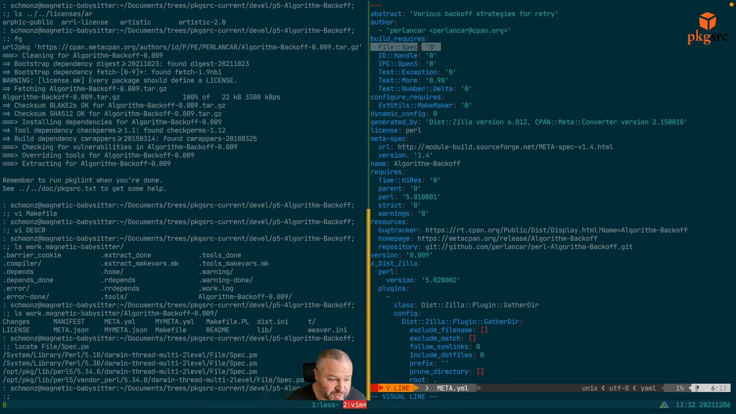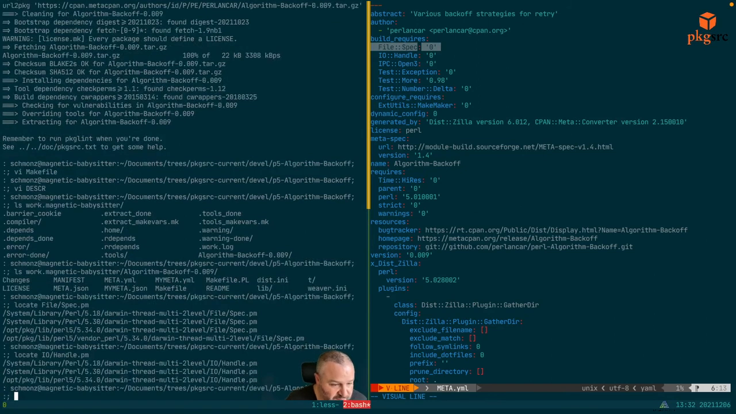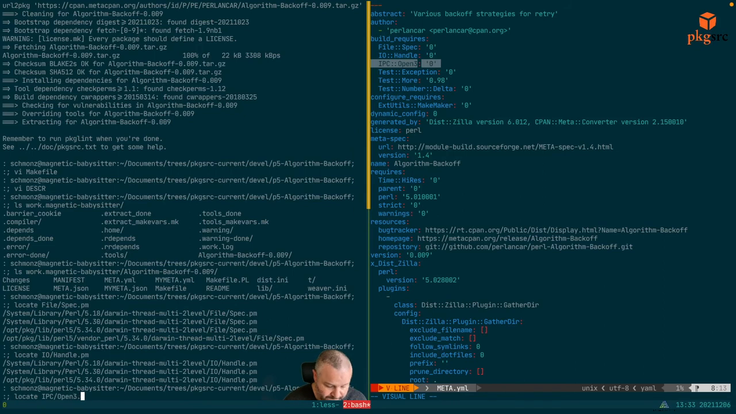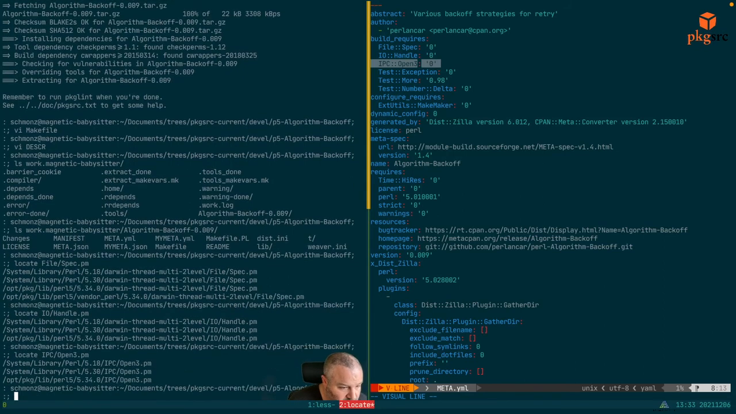Version number 0 means any version is fine. And the third line of my search results over here is showing that system provides it. Let's look for IO handle. I'm pretty sure that's a built-in. If I programmed in Perl more often, I would probably just know the answers to these. IO handle is included in the system Perl, so we're not going to have to do anything special for that. IPC open 3, I'm less sure about. Also included.